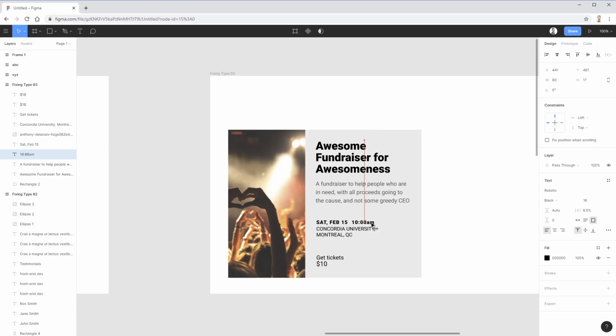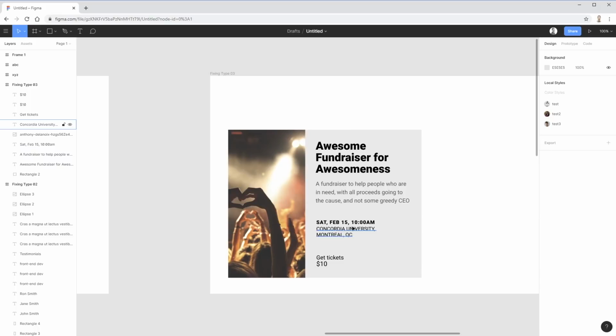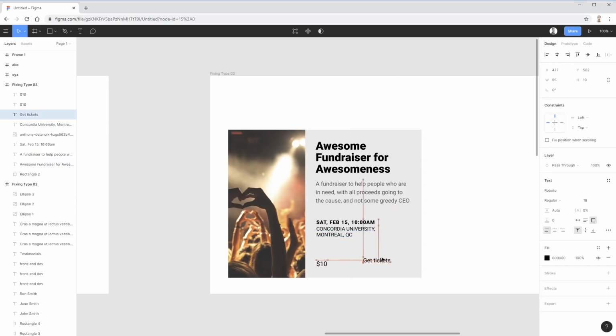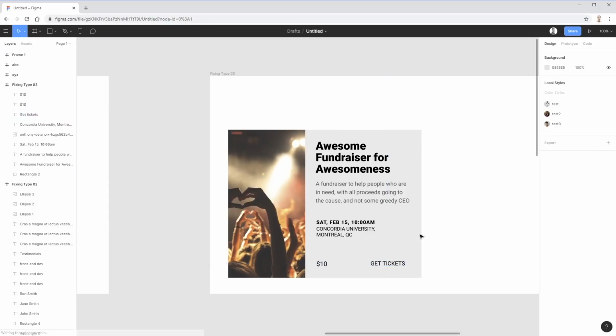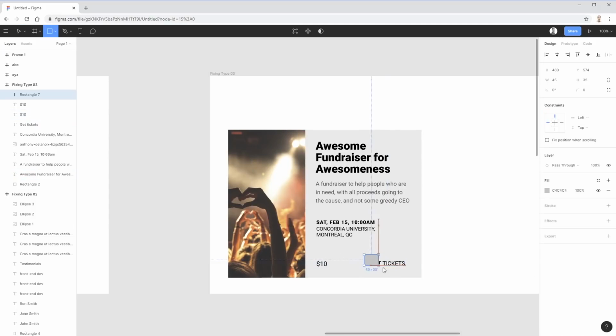So say we did something like that. Even I could probably have all of this just like a comma, 10 a.m. It probably makes sense to group all of that like that, and then the location. The get tickets could be a button. So again, buttons often are all caps. And then we have our R for a rectangle. Can make that into a button.